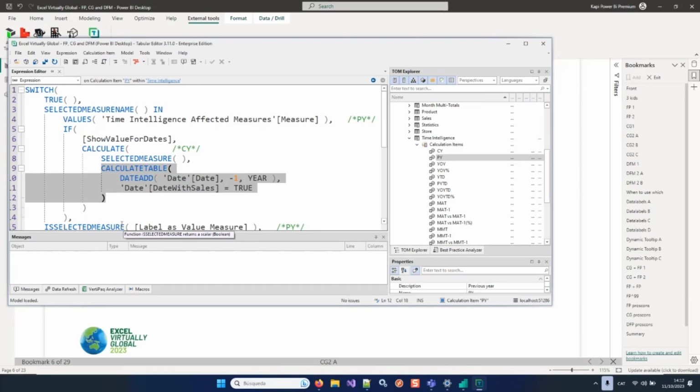The good thing about this expression is that it takes care of some caveats, such as not having previous year values in the future, because if I just create the measure and put it in a chart, then I'll probably get previous year values all through 2024, because I do have previous year values.